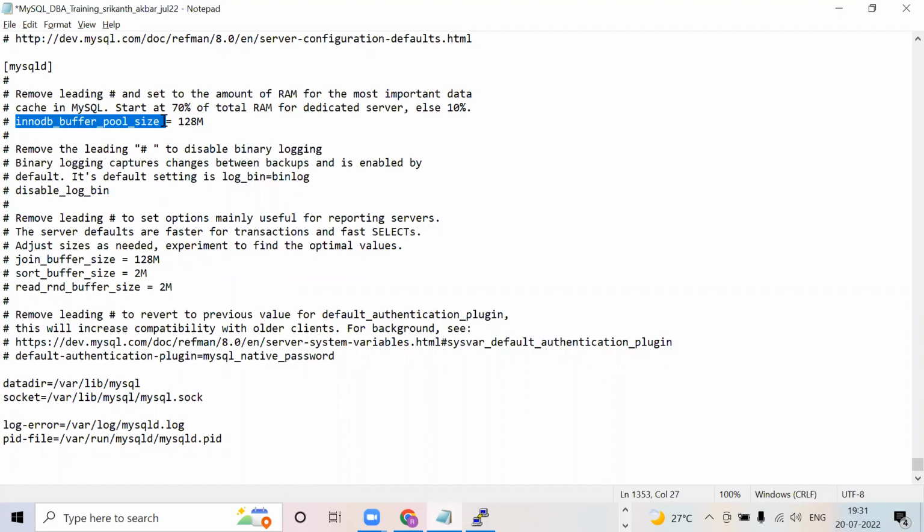And one more thing. It is completely up to you: 70% of total RAM, you can keep as the InnoDB buffer pool size. They have given the recommendation as well. And binary logging captures changes between backups and it is enabled by default. Binlog means, in PostgreSQL we have WAL files, right? In Oracle we have redo log files, right? In the same manner, in MySQL I will call that the binlog. By default, it is enabled. They have given that also, and a few other things.